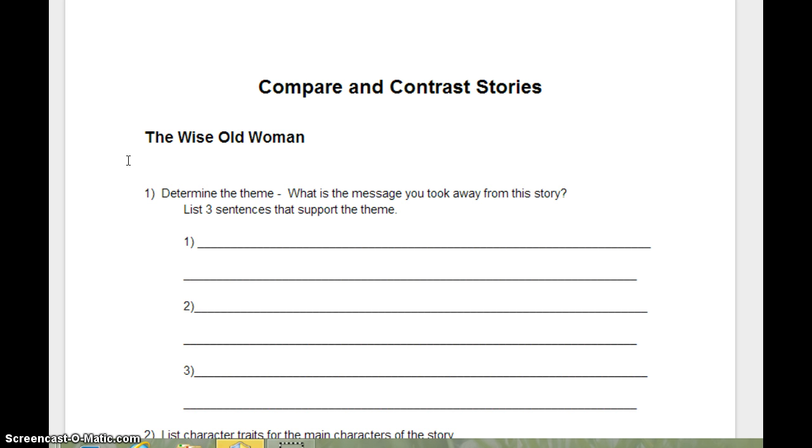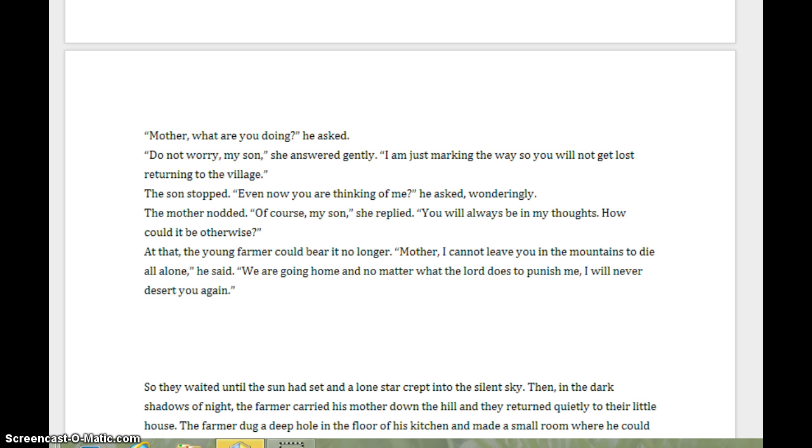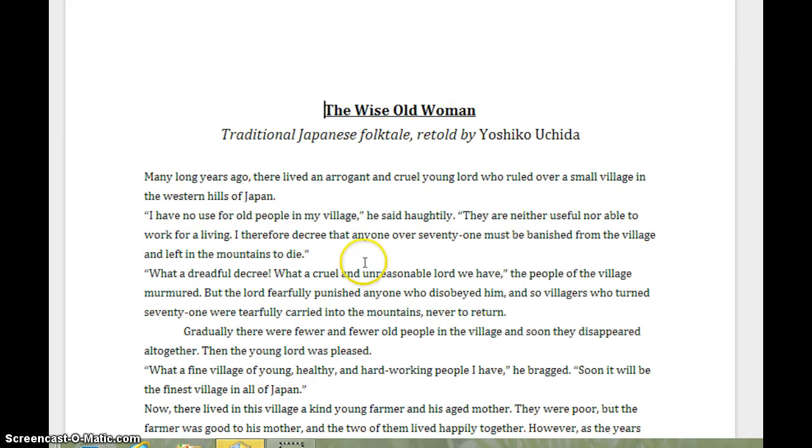Cinderella is an example, but I wanted you all to read a little bit more difficult text, longer text. So I found two different folk tales. They're not the same story, but they're very similar in theme and the characters as well. The first one is called The Wise Old Woman, and this is a Japanese folk tale.